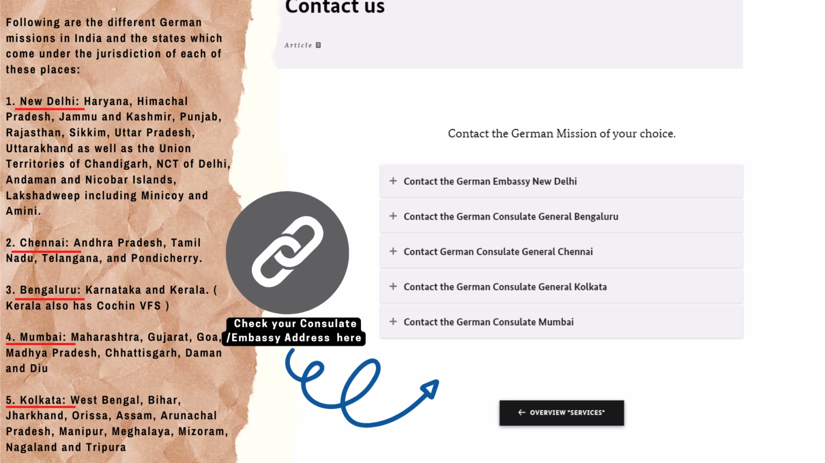These are the different German missions in India. You will fall under places like New Delhi, Chennai, Bangalore, Mumbai and Kolkata. Find which is your consulate first. I am from Kochi, so my consulate is in Bengaluru.